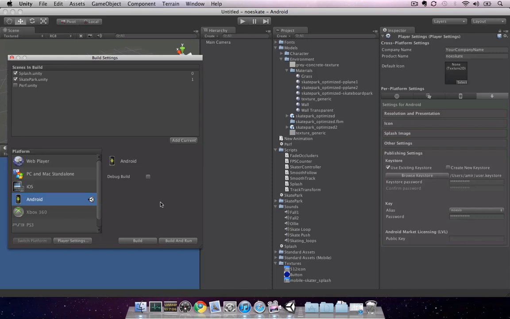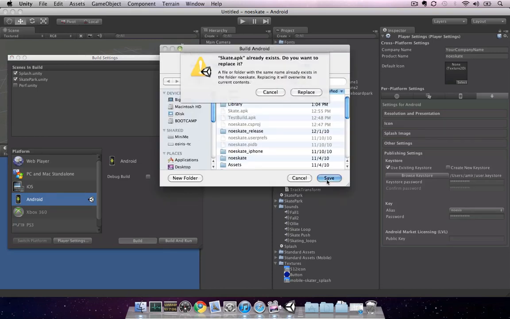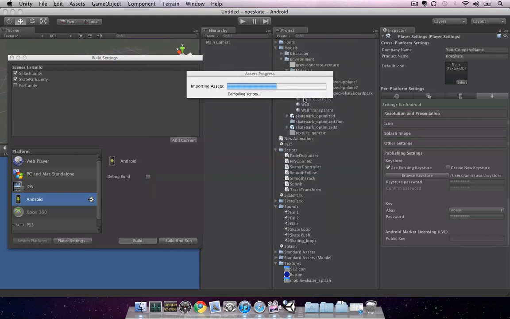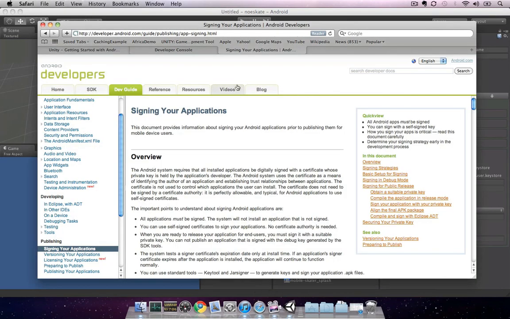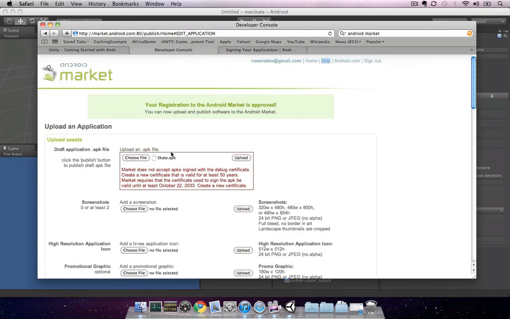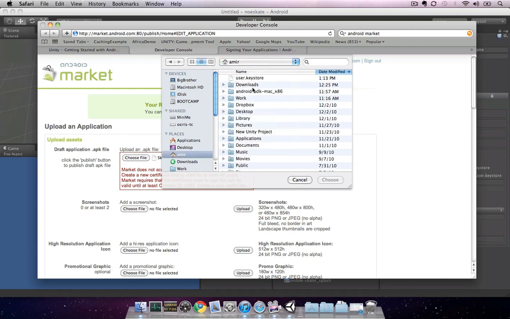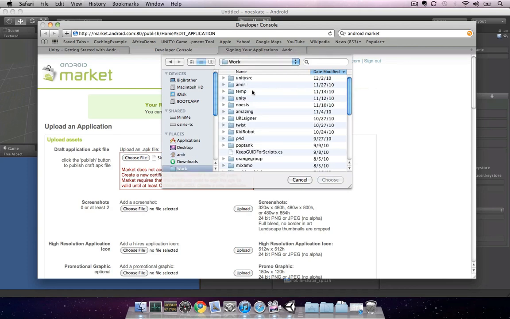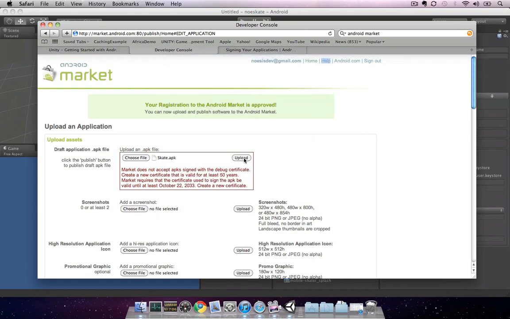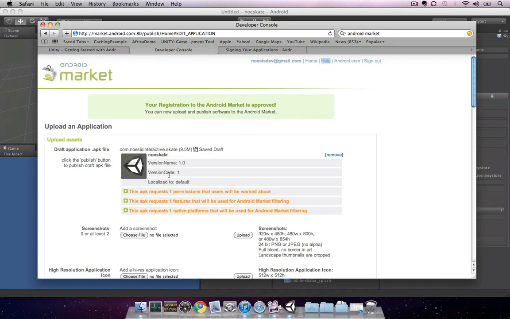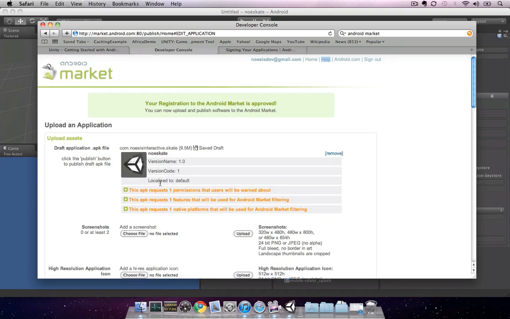At this point, you should build and run your application and make sure it loads and works correctly on your phone. Next, we'll build a version that will be submitted to the app market. Now let's go ahead and build our player again. With it built and signed, we can now go back to our developer console and choose our APK file again. And click Upload.